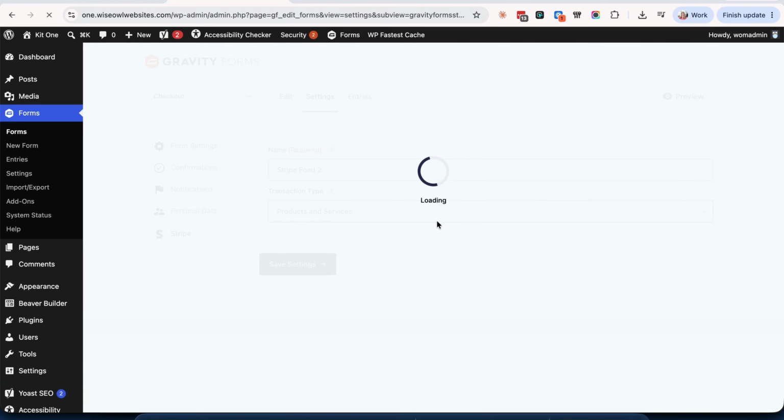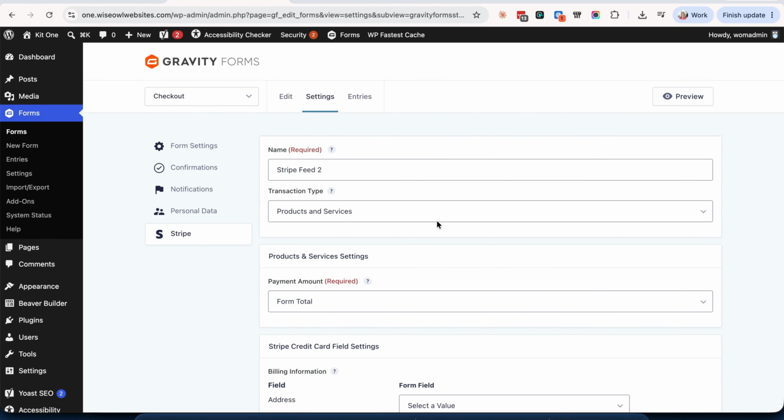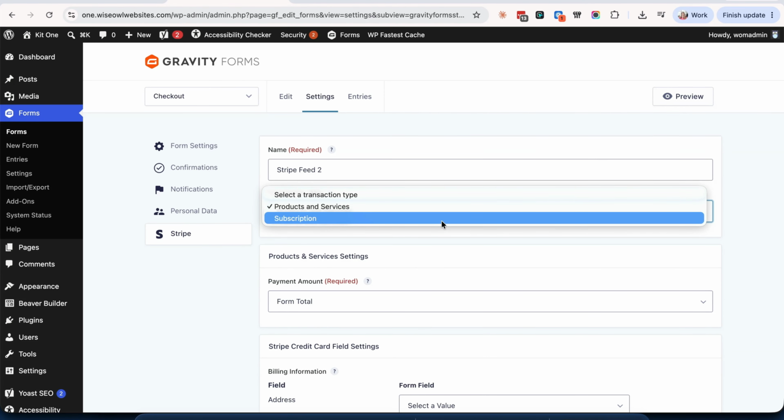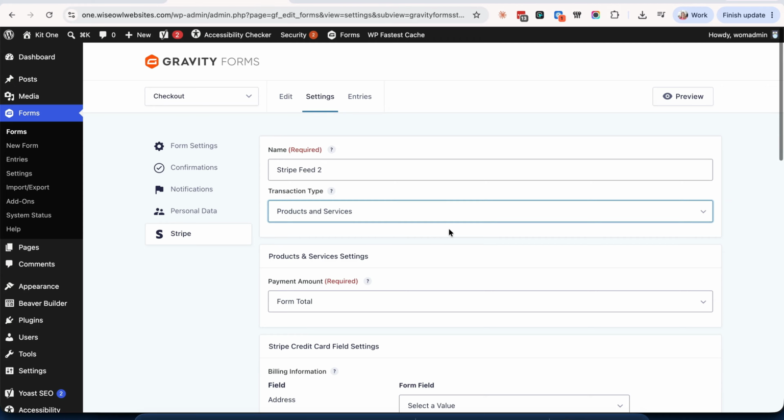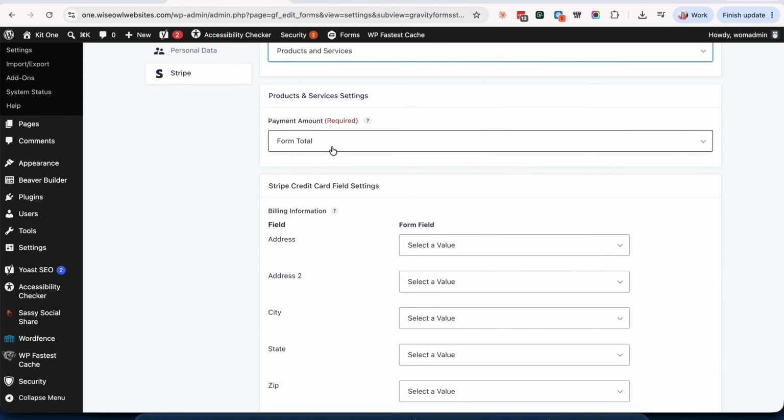So again, if you're a one item, like they're only paying you for this one transaction, you would select product and services. If this is a subscription payment thing, like you've got a retainer or a membership or something like that, you would select subscription. I'm going to leave it on products and services. It's going to make the payment amount the form total.